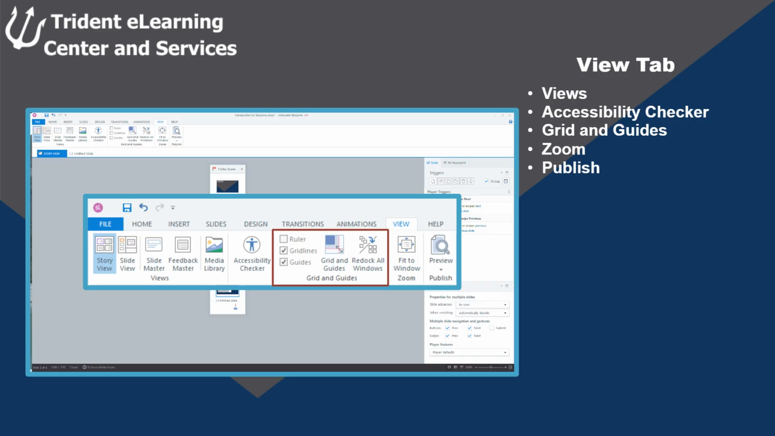Having your Grid and Guides enabled is especially useful when you are trying to align visual items on the slide and ensure you have adequate separation between objects.